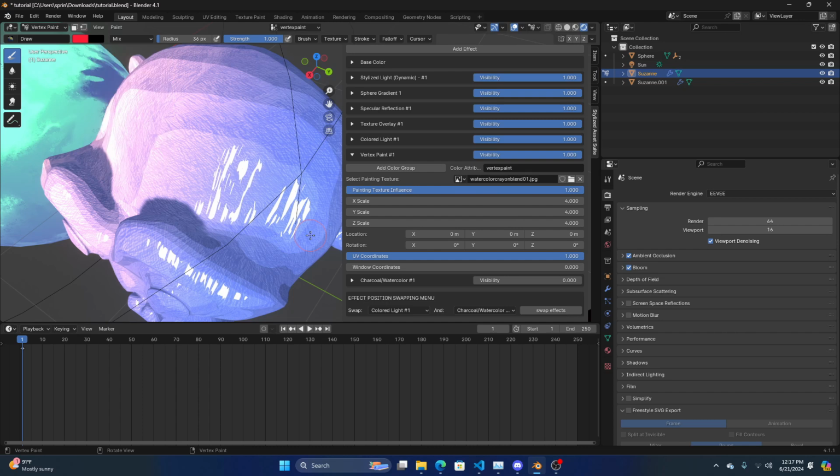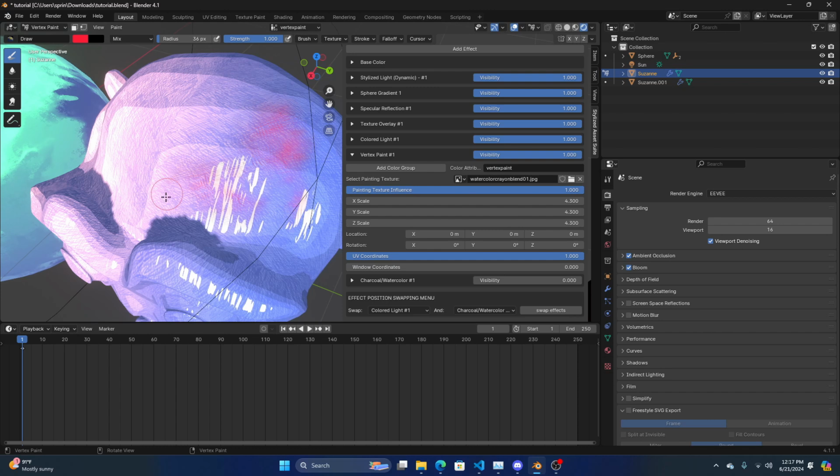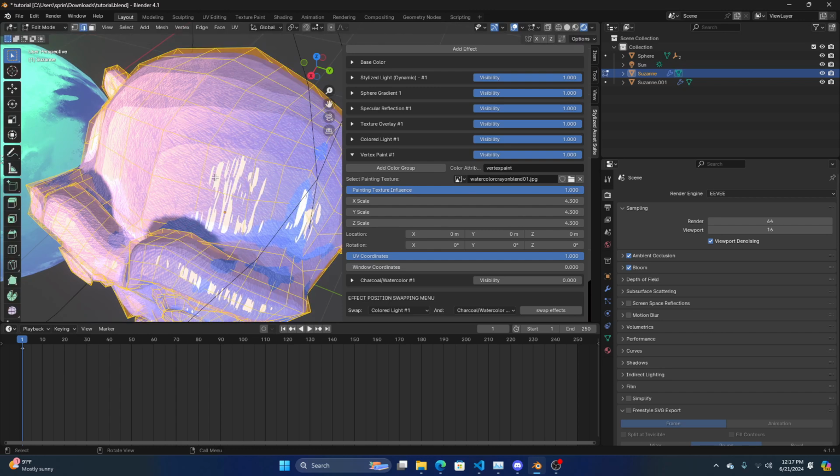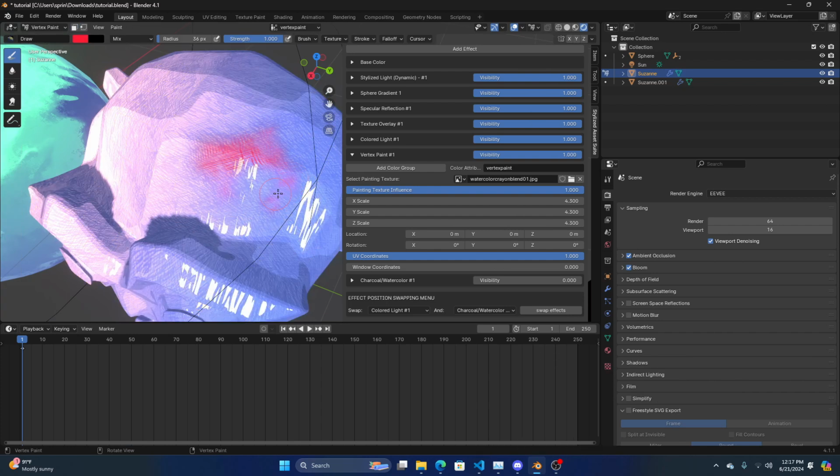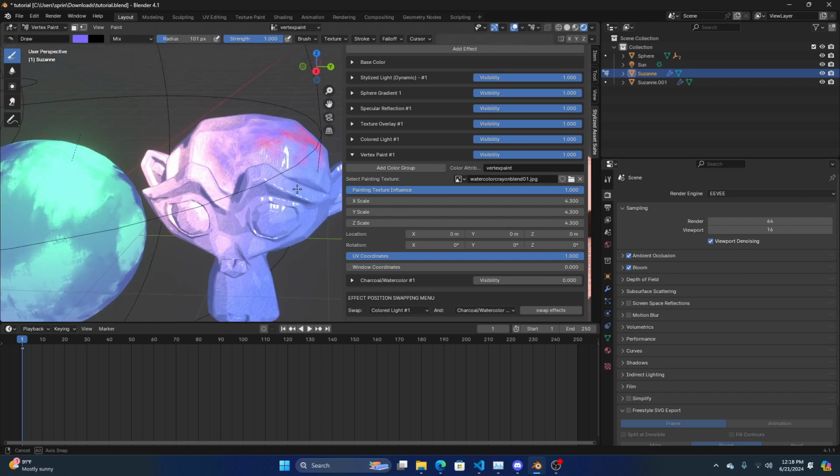Once again, you can change the X, Y, and Z scale of the painting texture. The more geometry, the more vertices your model has, the easier it's going to be for you to vertex paint. So if I do it again, subdivide, now it's going to be really easy for us to do some vertex painting. But yeah, that's how you vertex paint if that's what you want to do.